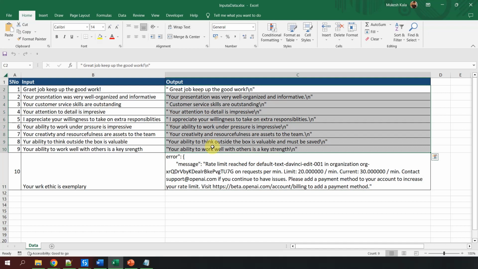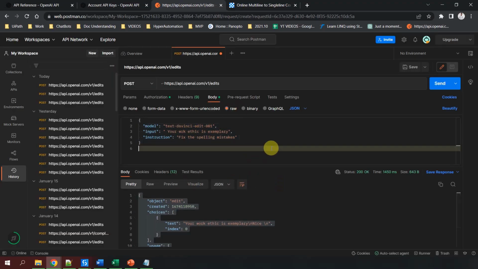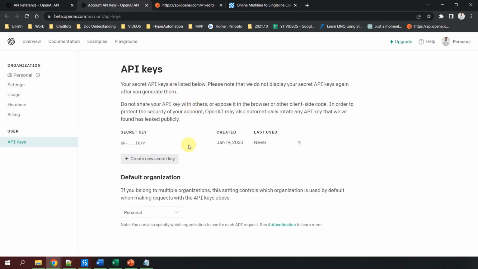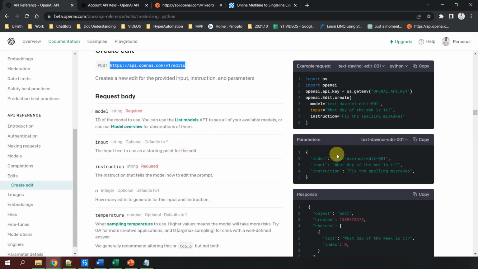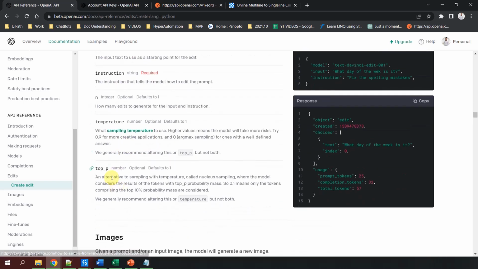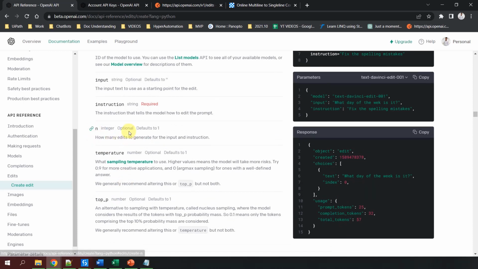Now there are some more things which I want to show you here in the API model. This is our API which we have been working with. If you see here in the API documentation, there are multiple things which you can use. I have only used 3 inputs: model, input and instruction, but there are other things as well: temperature, top P, N. N is something which is very useful.